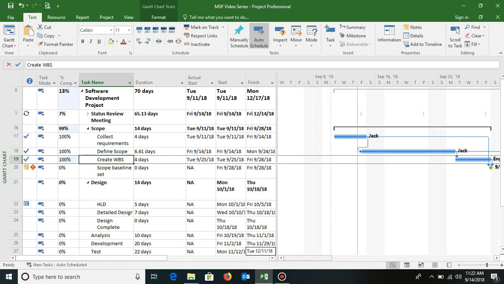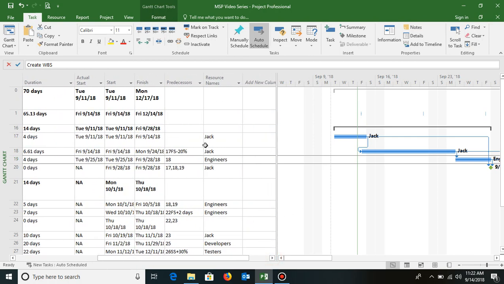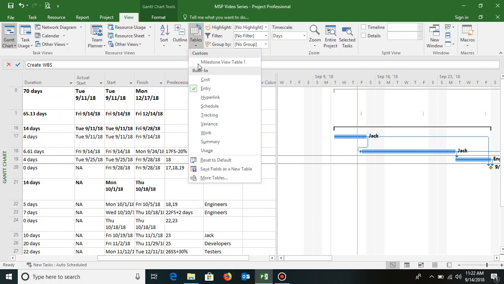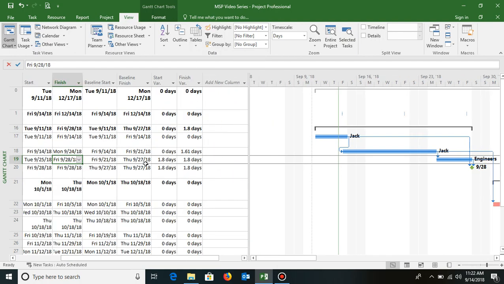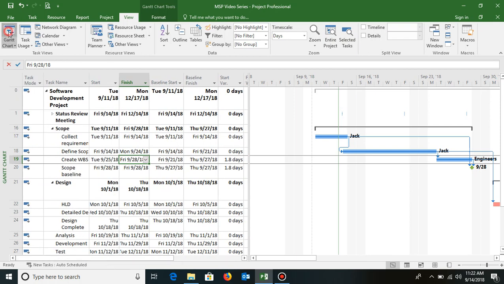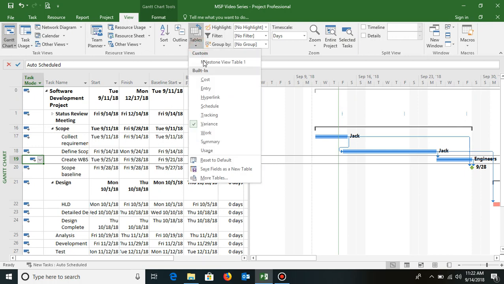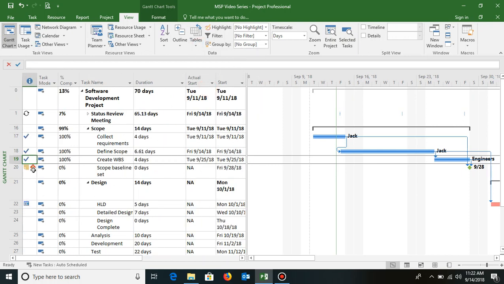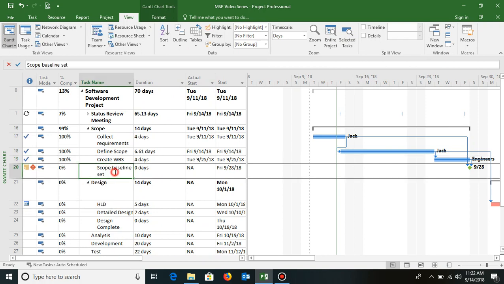So again I need to analyze my variances. As you keep on updating the task, make sure you keep on analyzing your variances. So I'll go to tables, click on variance. I can see that yes, the delay is now 1.8 days. And if I go back to the Gantt chart and tables as entry, you can see that the red indicator column has also come. That means this scope baseline is going to miss the deadline, has missed the deadline. If any such cases are there in your project, this is the alert that you will definitely get.